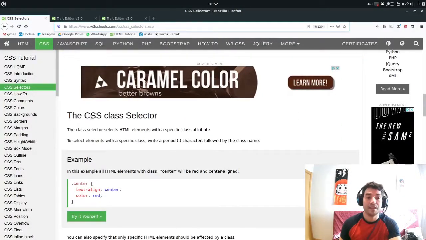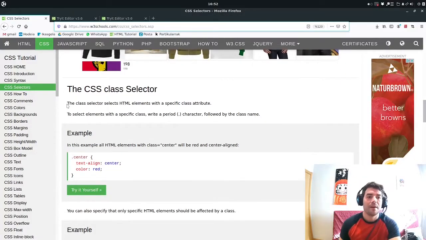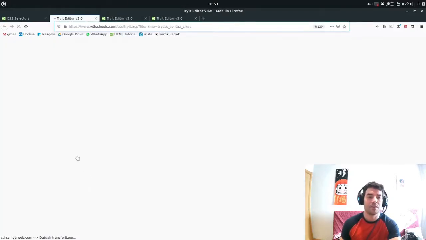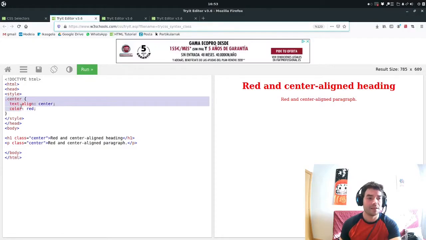Okay, what else? The CSS class selector. I like this one. The class selector selects HTML elements with a specific class attribute. To select elements with a specific class, write a period, dot character, followed by the class name. For example, all HTML elements with class center will be red and center aligned. Try yourself. This is the class dot center.